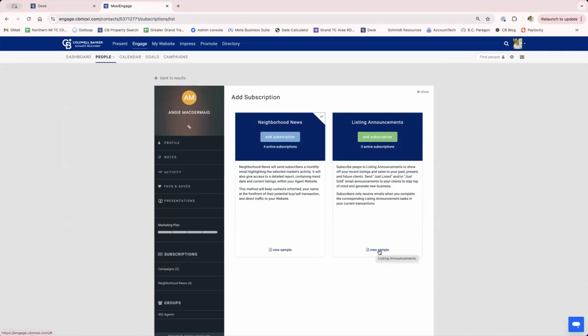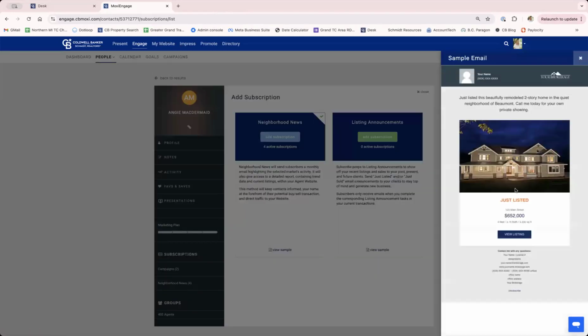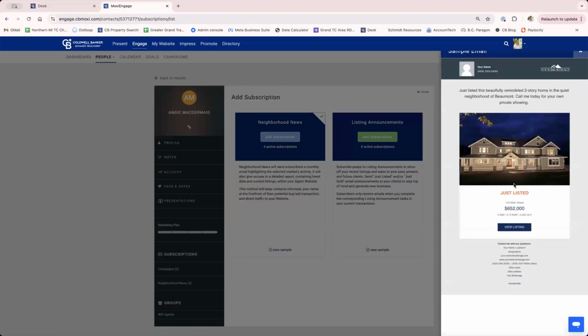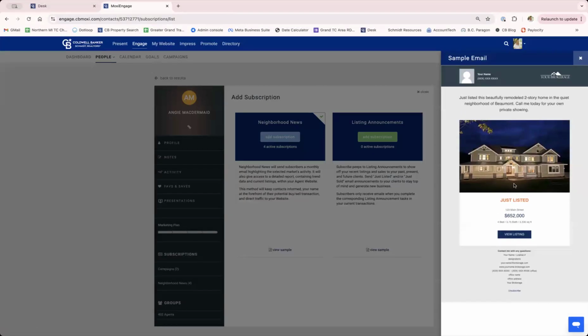So if we go down here to the bottom of this listing announcements box, you can click on View Sample. And this is going to give you just a quick, very generic overview of what this announcement will actually look like when someone receives it. So as you can see, it will have the agent name on it as well as their contact information and their headshot. It will, of course, be branded to Coldwell Banker. And then there will be a little area highlighting whether it's a just listed or a just sold. It will have some house pictures and then also where they can click in and view the listing as well.